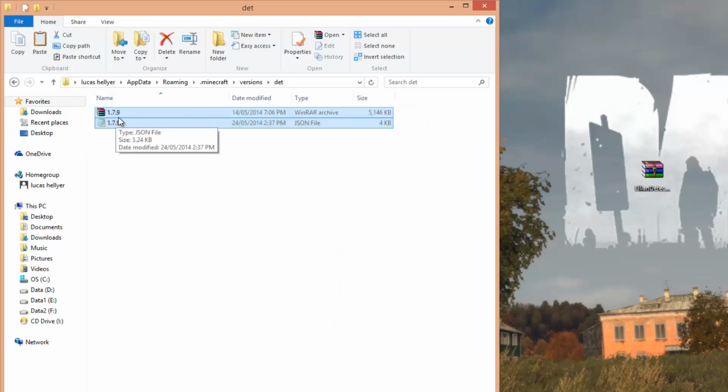Highlight them both, right-click, rename, and rename them to what you named this folder. So DET, make sure it's exactly the same, no capitals. For example, if I did that, it won't work. Make sure it's exactly the same, so DET, no caps.